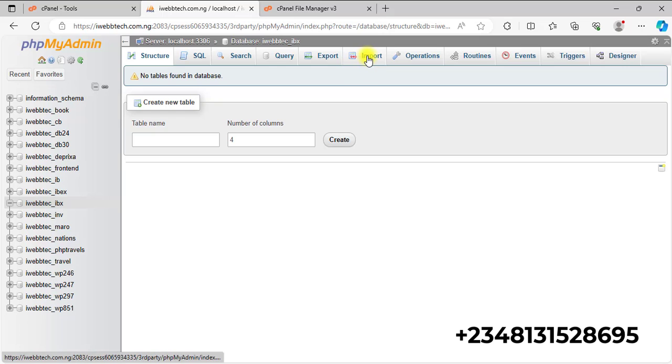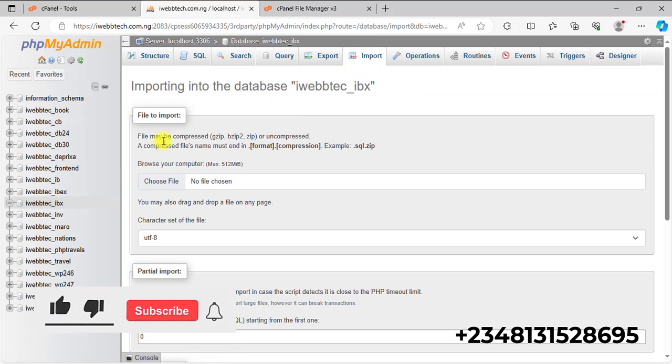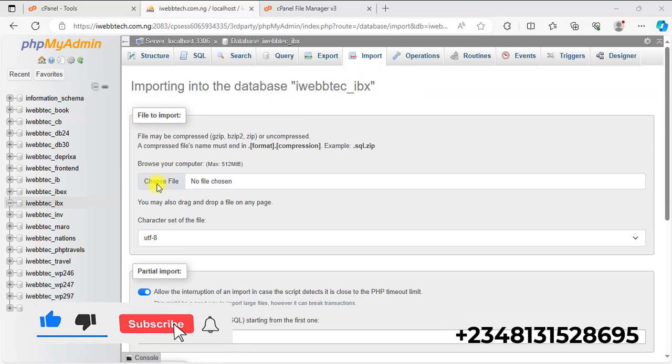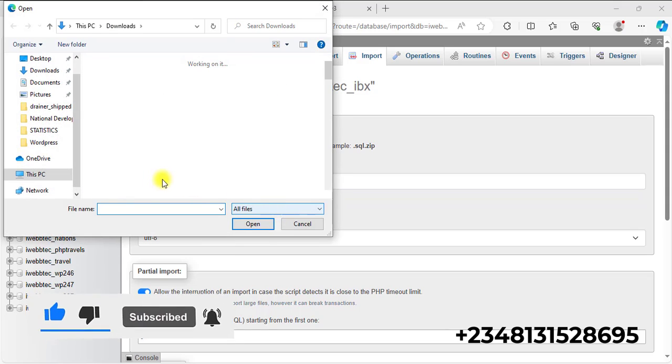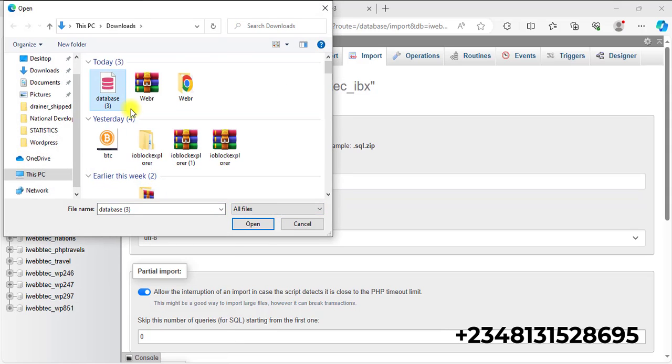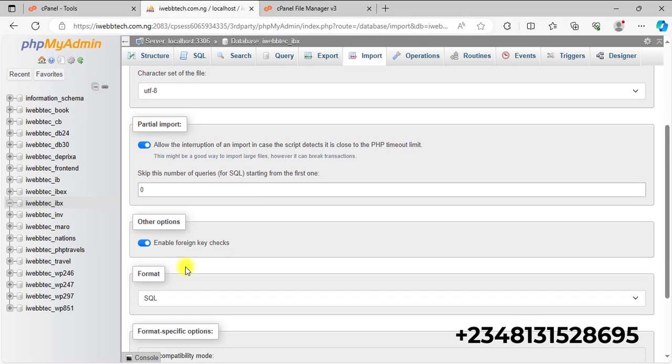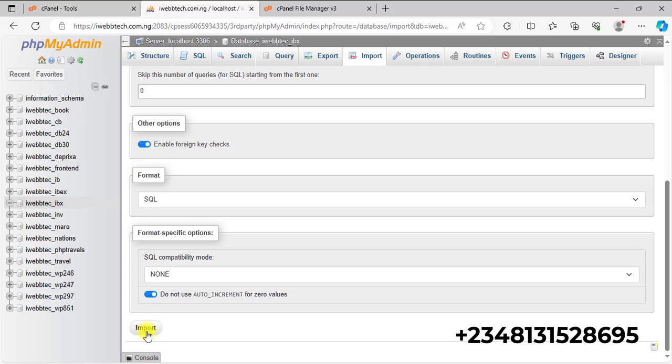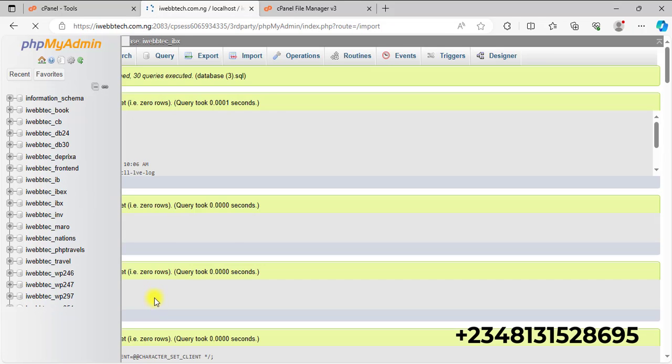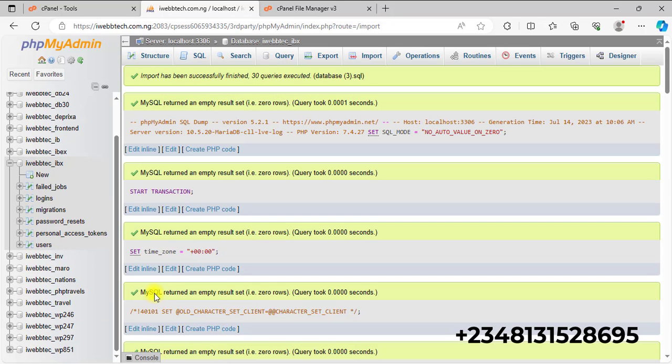So when I click on import over here, and click on choose files, I'm going to select the database right here that I downloaded. You can see that. When I select that, I'm going to click on the import button over here, and the database has been imported successfully.